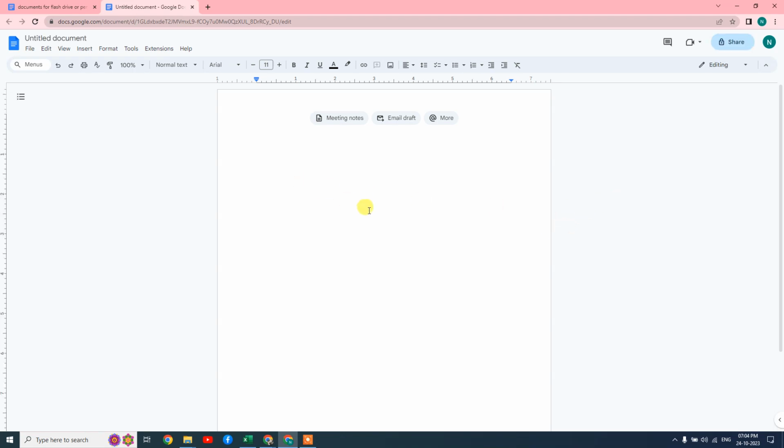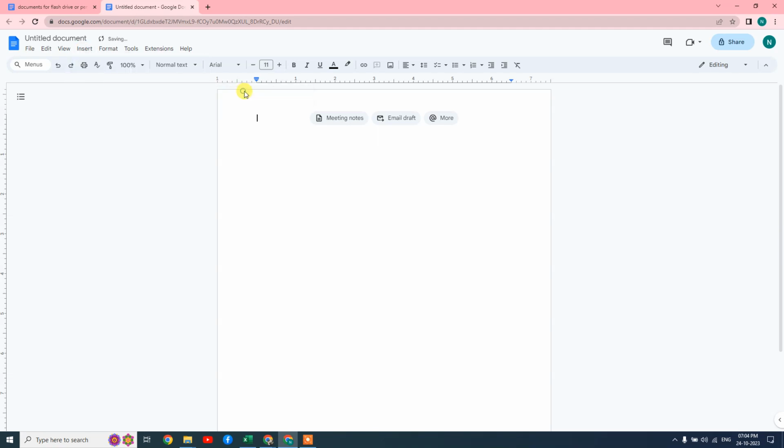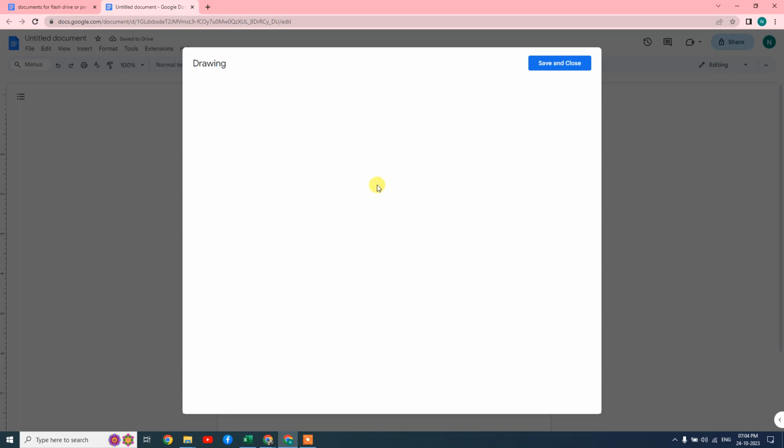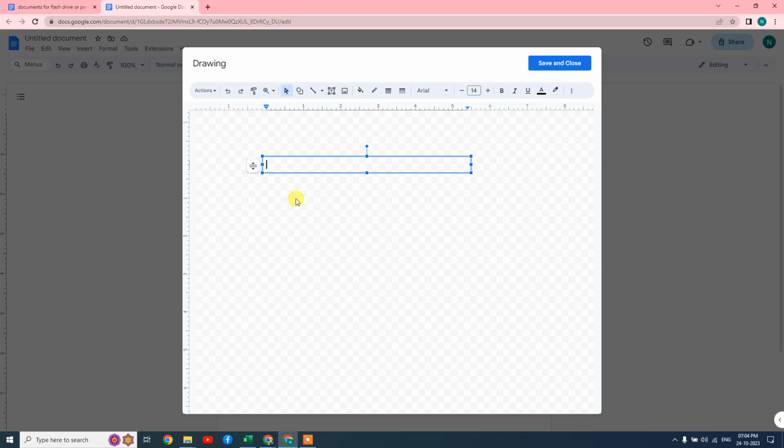The first way, the simple one: just open your Google Docs and go to Insert, and you can use Drawing. Go to New drawing, and here you can see the option called Text box. Just click on it. Now just draw the text box as per your size requirement. Okay, so just hit OK. Now you need to write something.